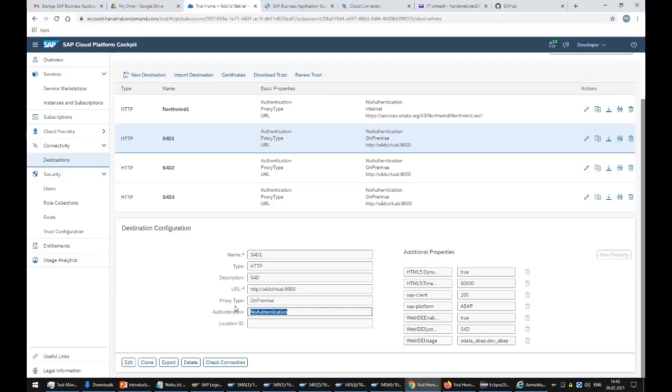No authentication doesn't really mean no authentication. It means that when used dynamically at runtime, authentication credentials must be provided. If not, then the authentication credentials will be asked for. And then some additional properties that are listed here. So we're going to be using this for Fiori. There's going to be a timeout of 60,000 seconds, the client 100, ABAP, web ID enabled, system ID is S4D, and then several usages that you see at the bottom that allows us to generate Fiori apps, browse data services, add to ABAP transports, things of that nature.